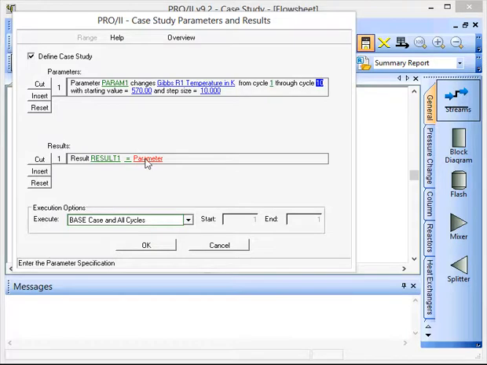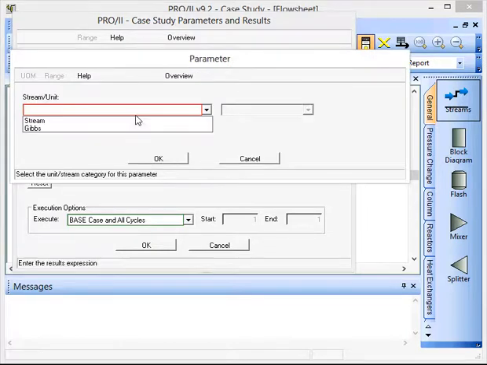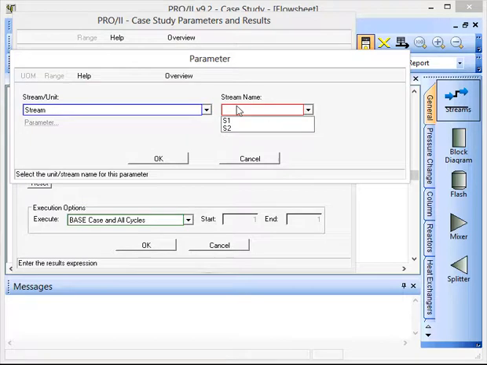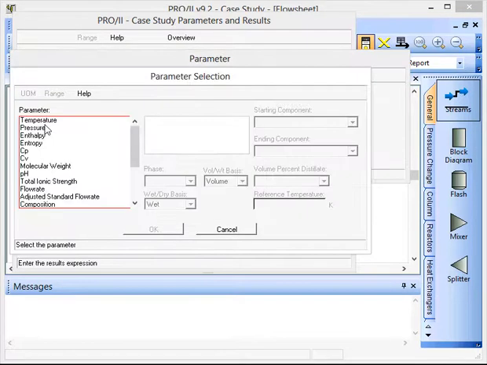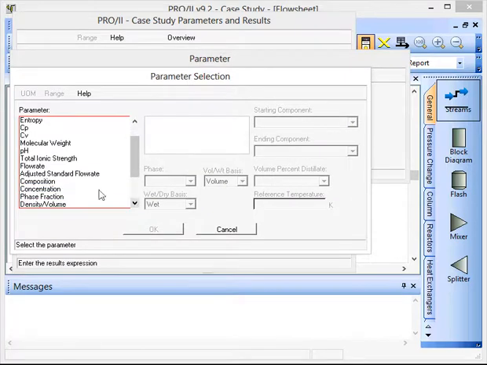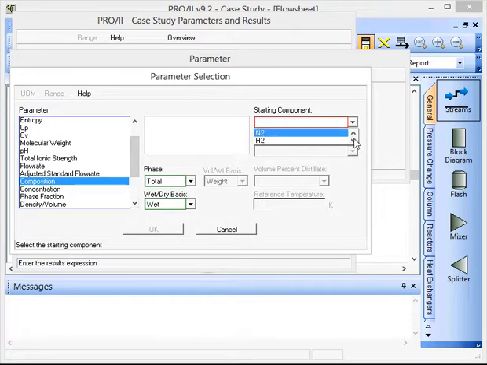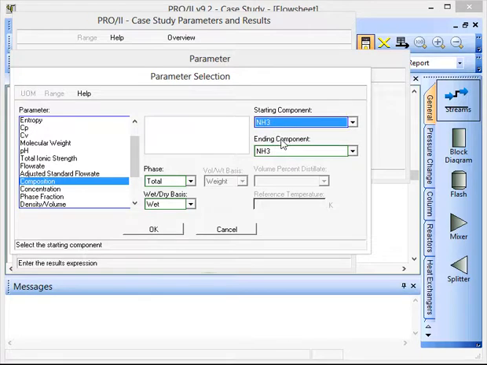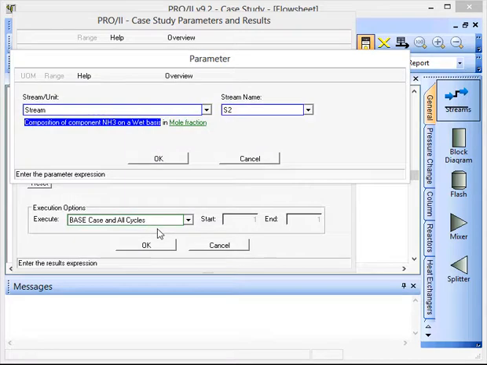And the parameter that we're going to look at, the output here, we're going to look at a stream parameter. We'll look at stream 2 because that's on the outlet of the reactor, and we can select a parameter. What would be useful to look at is actually the composition, and the component that we're going to look at is NH3. We're going to see how much ammonia is made at these different temperatures. And we're going to get a value of that in mole fraction.